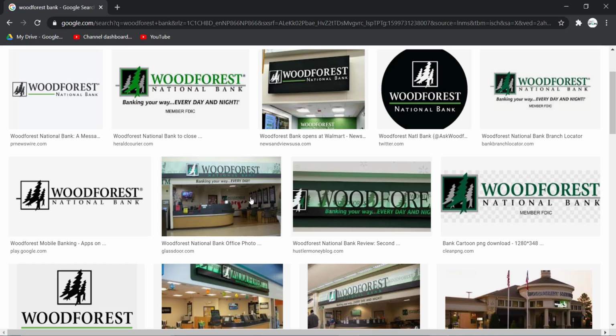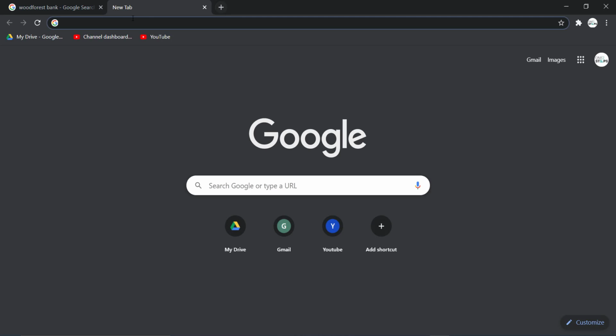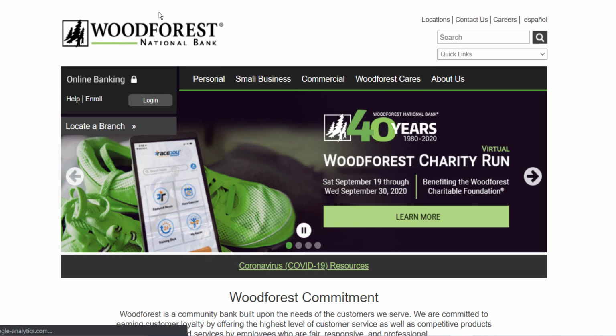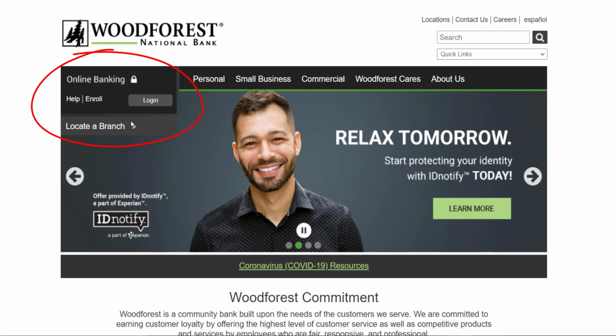So first of all, open any web browser on your mobile device or a desktop and type in woodforest.com and hit enter. Then it will take you to this page right here, which is the official homepage of Woodforest Bank, and over here you can see a small box written online banking.